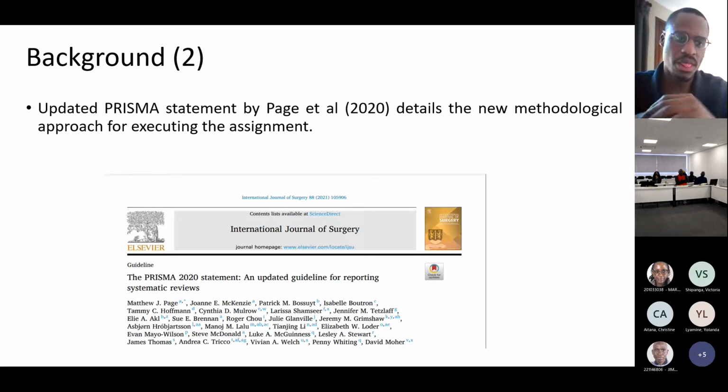So I've included this journal. It's the International Journal of Surgery. Again, because these things originated from the medicinal sciences, they have the nitty-gritty secret ingredients on what motivated them to generate a PRISMA system or a PRISMA statement or PRISMA reviews. And of late, with time, they keep updating those methods so that they stay up to date.